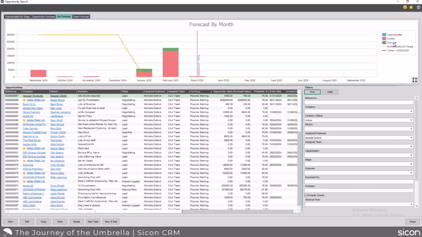So for me, when I look at this internally inside of Sicon, I want to be able to see there's nothing blue in the past, because everything that we're doing is blue in the future. It's opportunities that we're working on in the future. So everything that's in the past should be green, maybe a little bit of red if it really hasn't gone to invoice yet, but everything in the past should be green. And I can compare that to my target overall.